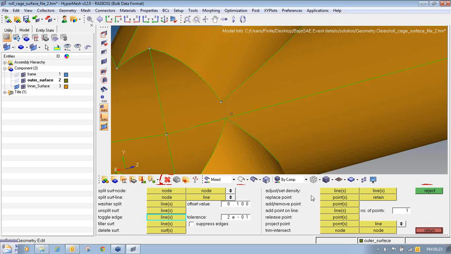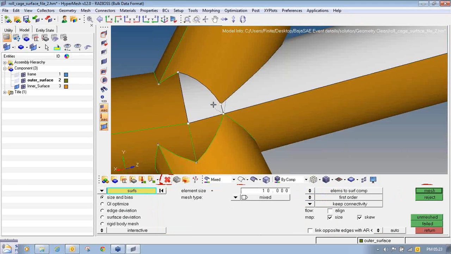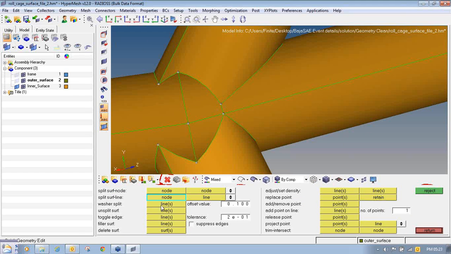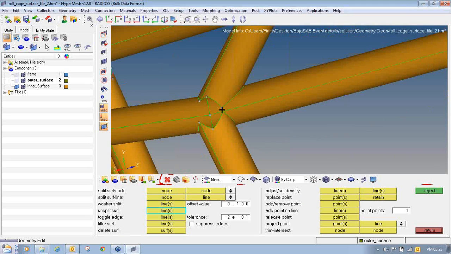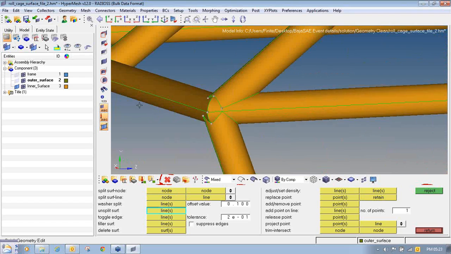So in the same way you can do the geometry editing for complete geometry.